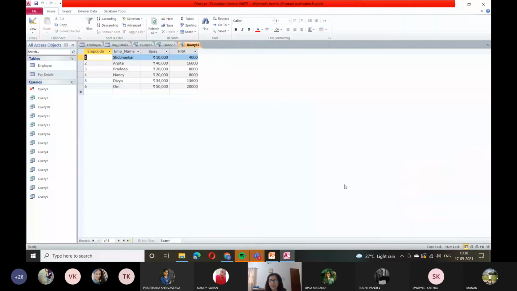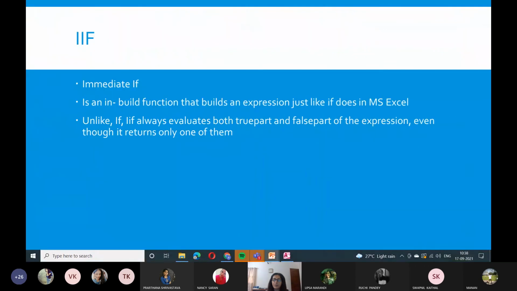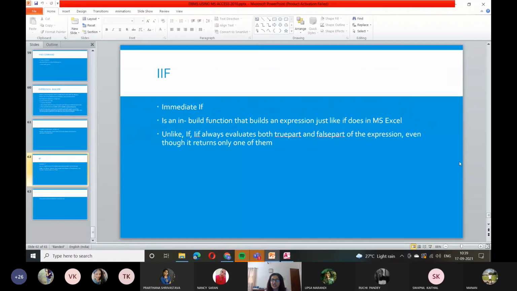We'll do more of this in practice in the practical. Don't worry about that. Now let me just theoretically tell you one more thing about the expression builder, and then I think we'll have to end the class for today. That is IF. You have done IF in Excel also, but this is IIF. This is again an inbuilt function that builds an expression, just like IF does in MS Excel.